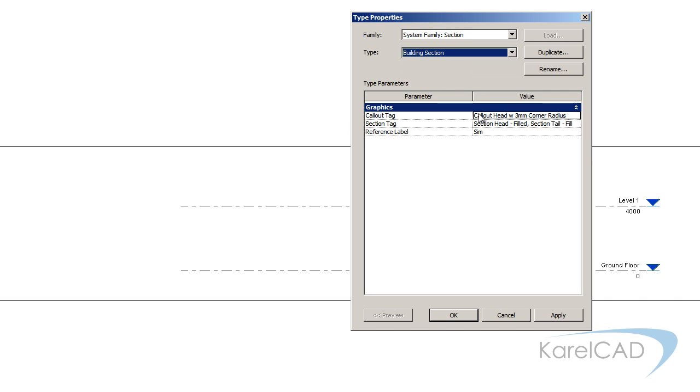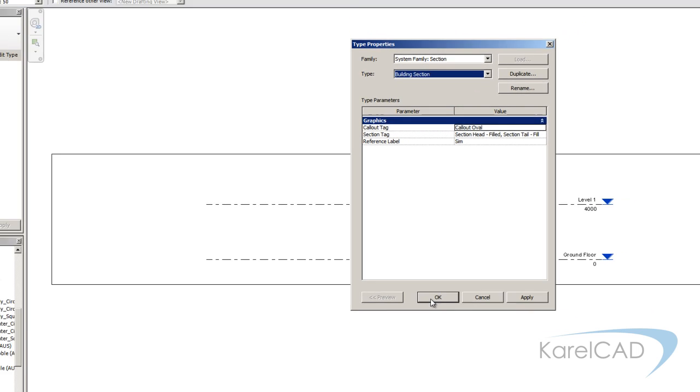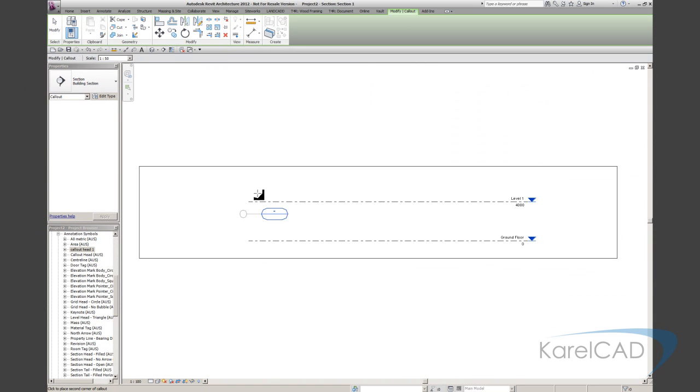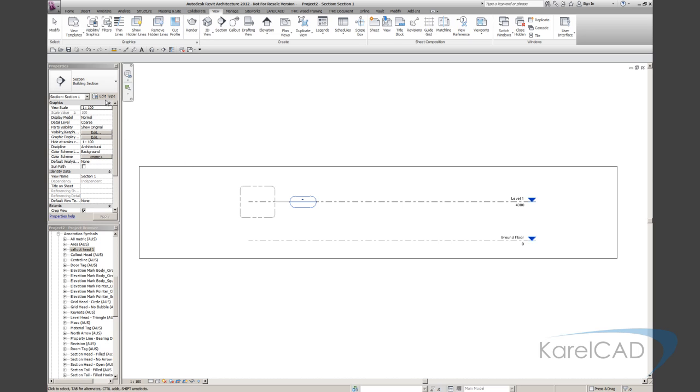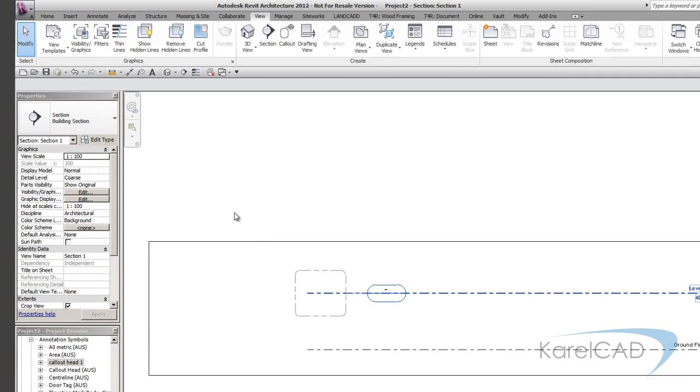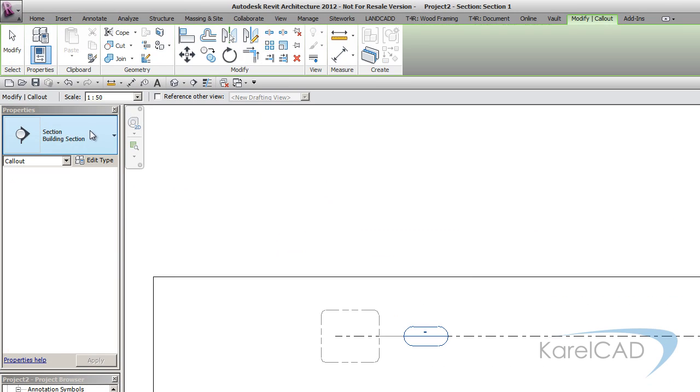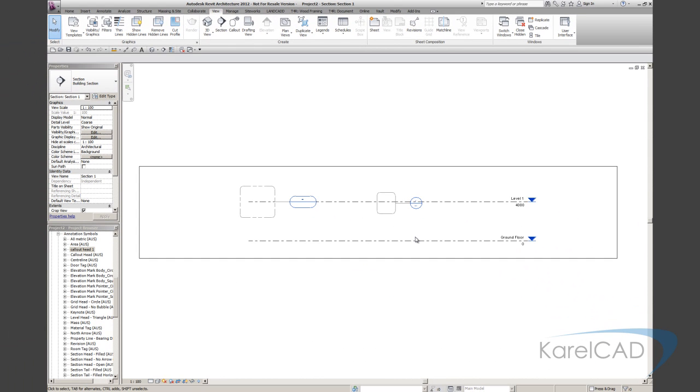Maybe for the building section, we want to have the oval tag. So for building section, we've got the oval tag, and for wall section, we've got the original round tag. Using the building section, we get the oval tag. And if I go to wall section, we get the round tag.